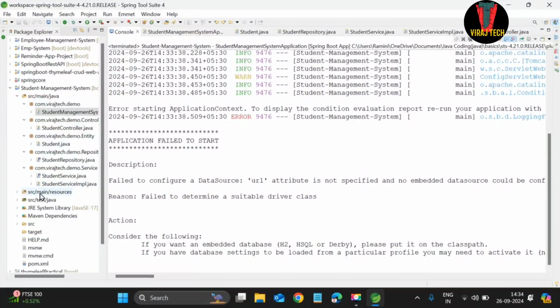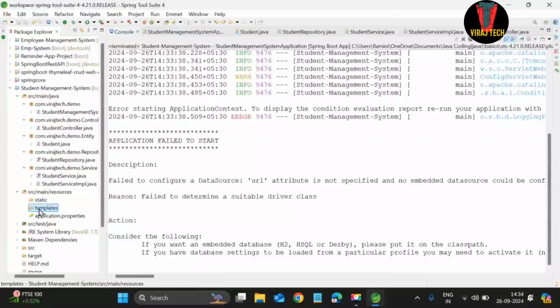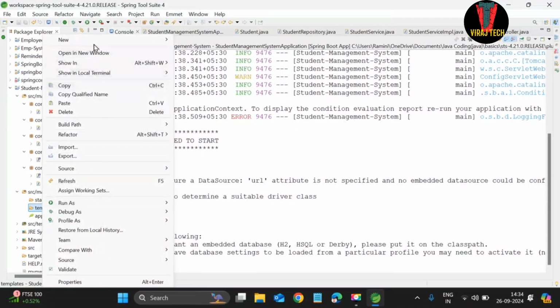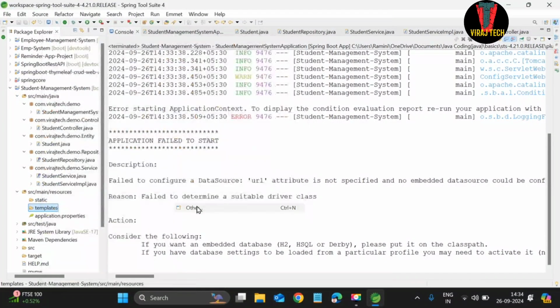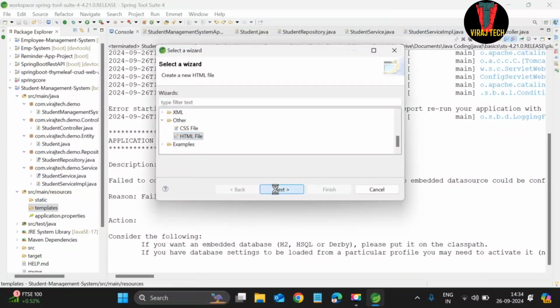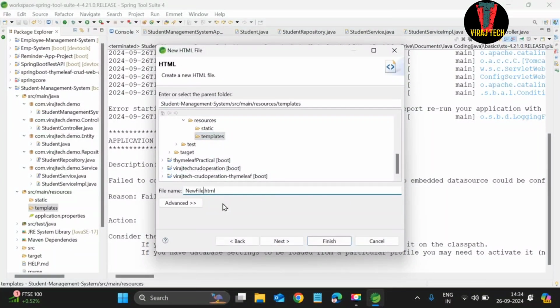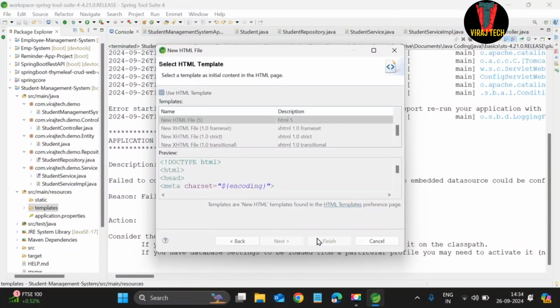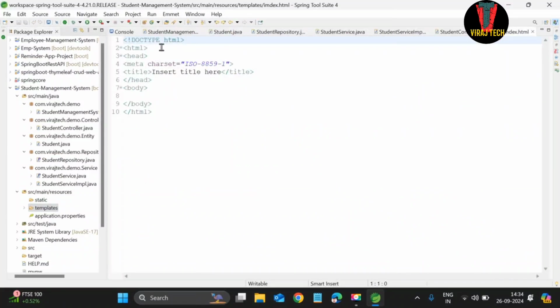Now we can move to our second folder, src/main/resources. Inside that is the templates folder, which is empty, so we are going to create an HTML file inside this templates folder. Right click on templates, then new, other, HTML file, next, and here we are going to use the name index.html. Next, finish. This is our HTML file, and before creating that we are going to write the driver class and URL in application.properties.